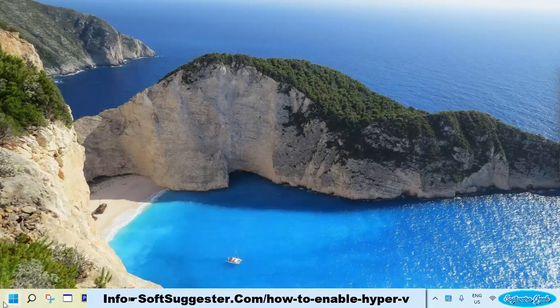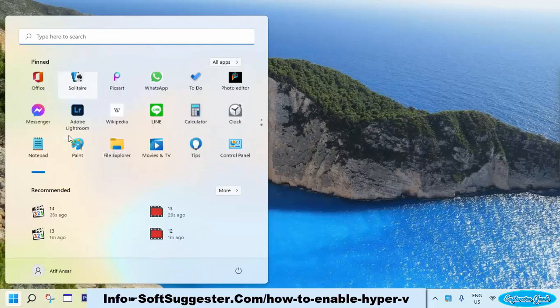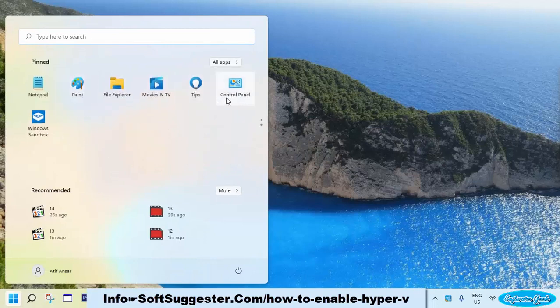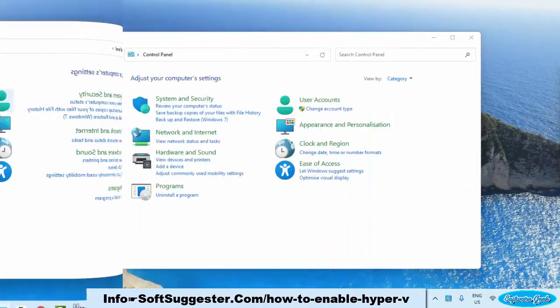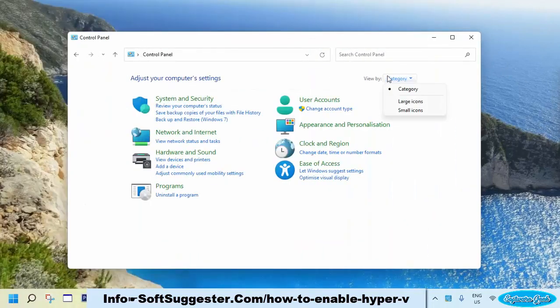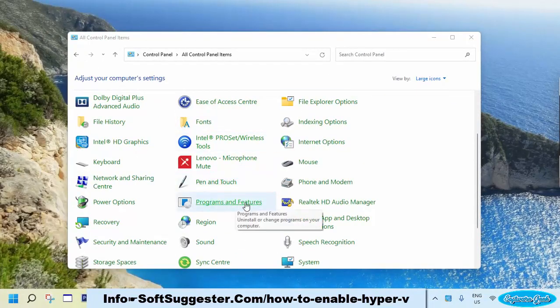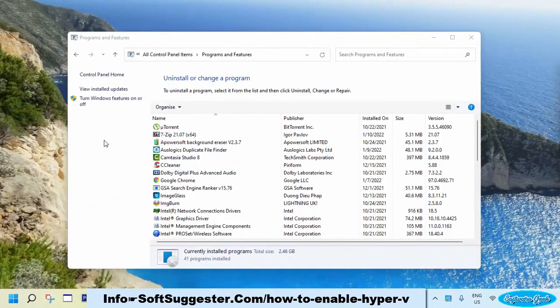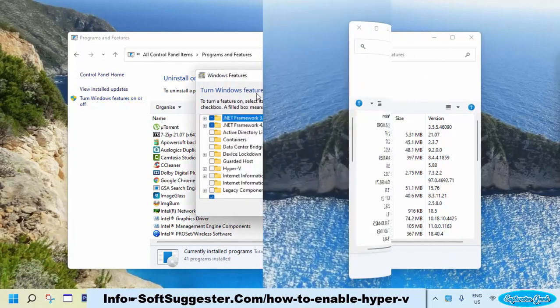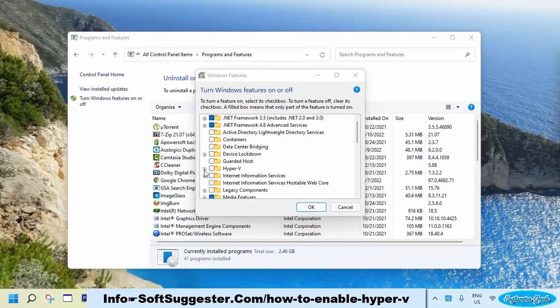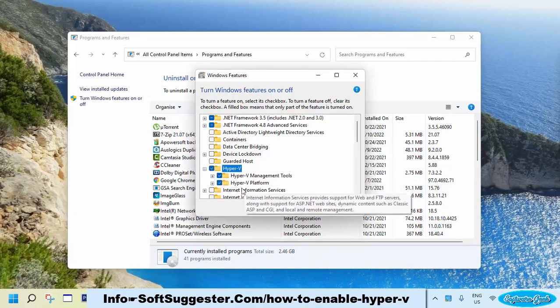To enable Hyper-V, go to the Start menu, and search for, and open the Control Panel. If not already, switch the Control Panel view from category to large icons, or small icons. Open up the Programs and Features utility. From the left side, click on the Turn Windows Features On or Off option. Click on the plus sign to expand Hyper-V, and checkmark all options to make Hyper-V enabled. Click OK to save the settings.